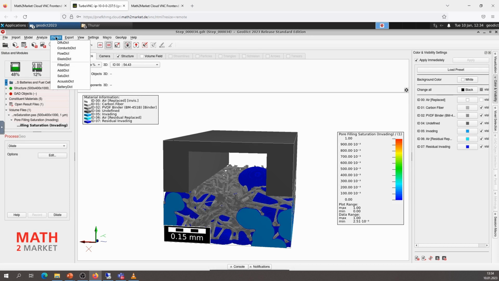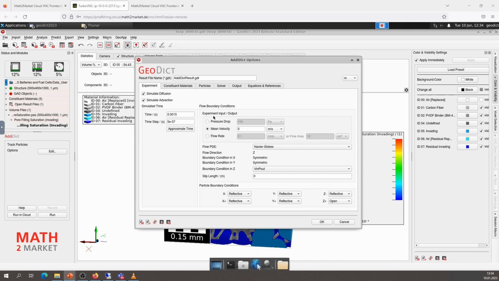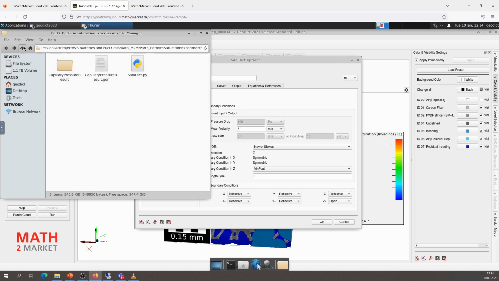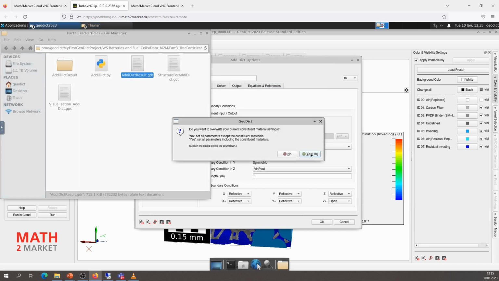And we go to the module AddiDict. I will click on Edit. So we have now some parameters open. We firstly go to the time and the time step. If you don't want to enter the parameters yourself, you can also take this step and take the AddiDict result via drag and drop inside.